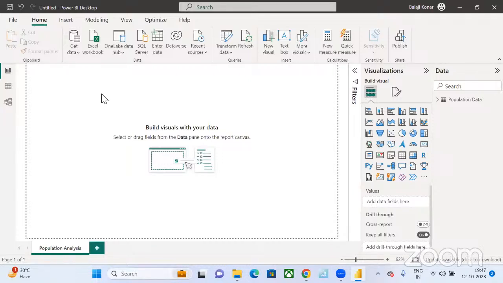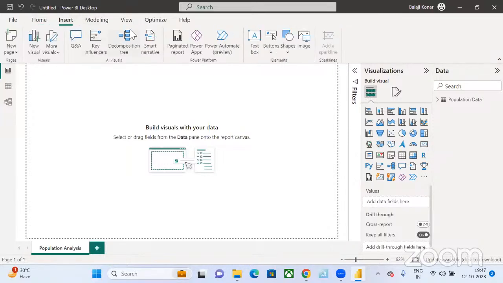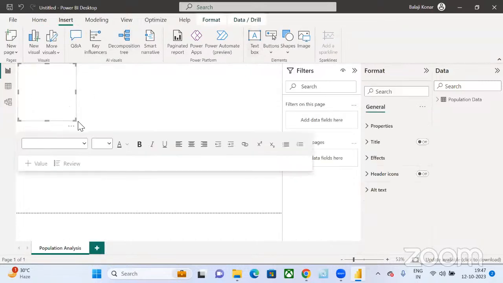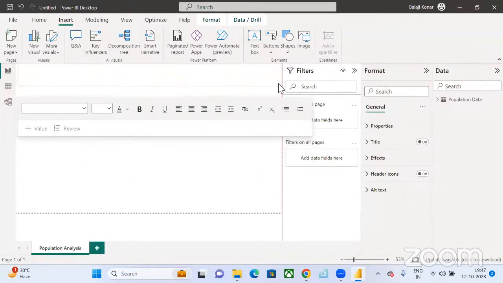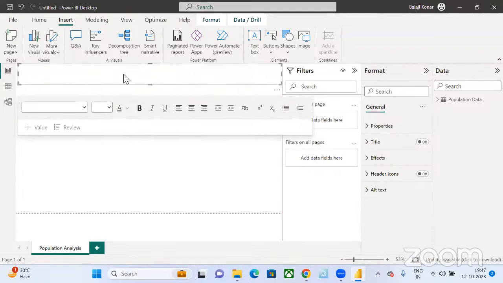First of all, let's give a title to this dashboard. For that, how to get a title? I say insert a text box. And you see a text box has been inserted. I double click on it and write population, or I can say world population.